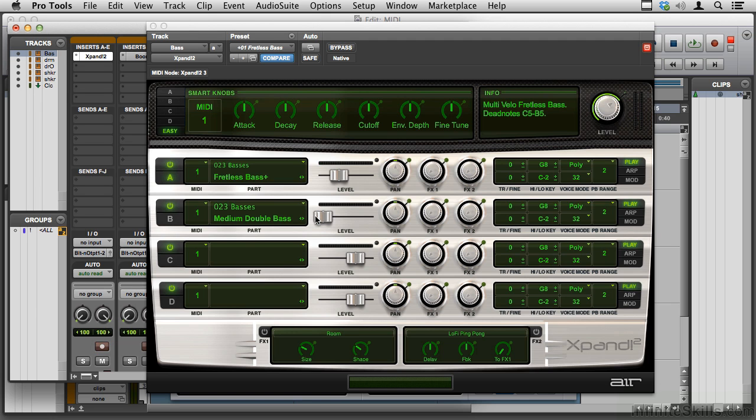So I like the growl of it, but I wanted a little more attack than that fretless gives me. So I added about this much bass. And maybe just a little less growl from the fretless. Somewhere in there.